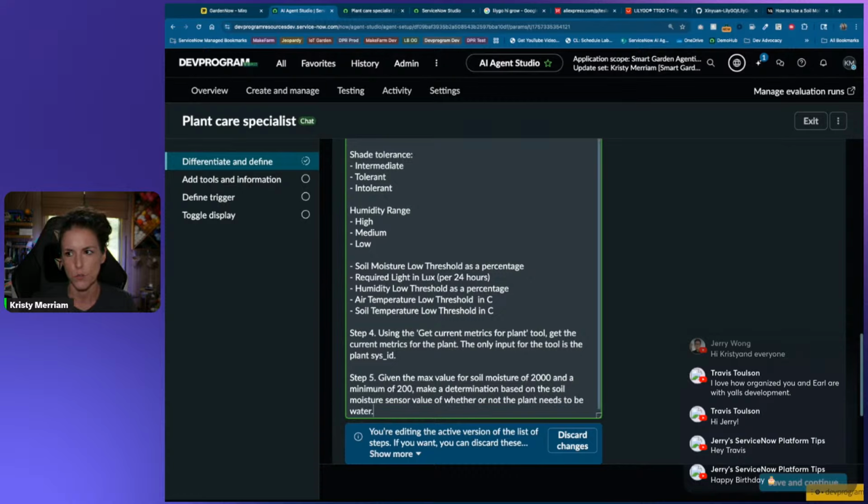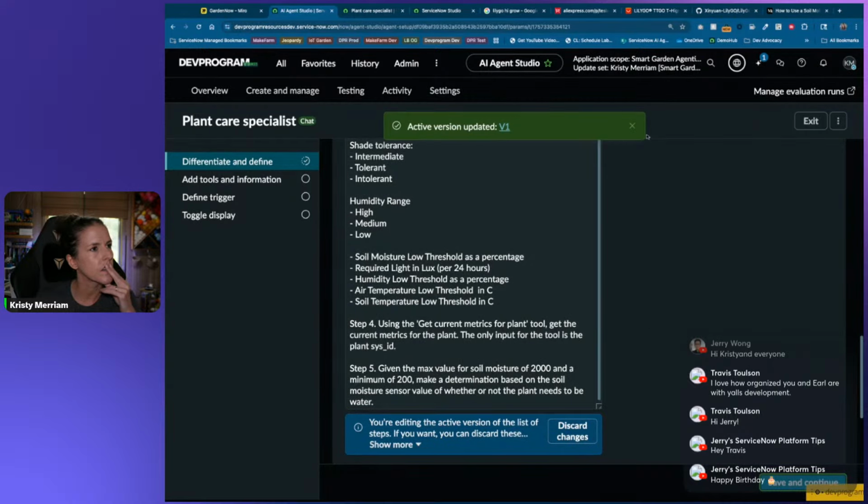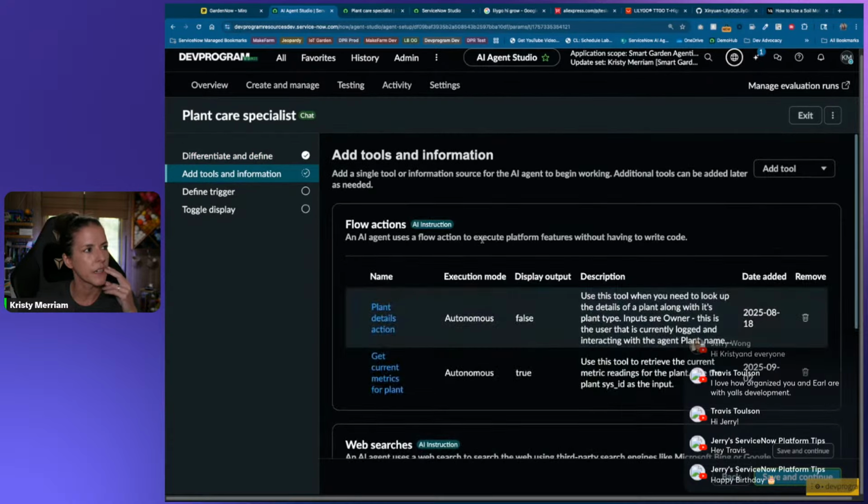I'm doing this just for soil moisture because I know I found this value and just to test it to see if it will do math. And if it can do math, then we'll do it for every single metric. But right now we're just going to test it with soil moisture. Given the max value for soil moisture 2000 and a minimum of 200, make a determination based on the soil moisture value, whether or not the plant needs to be watered. Okay, let's save and continue. I know, I'm updating the value.